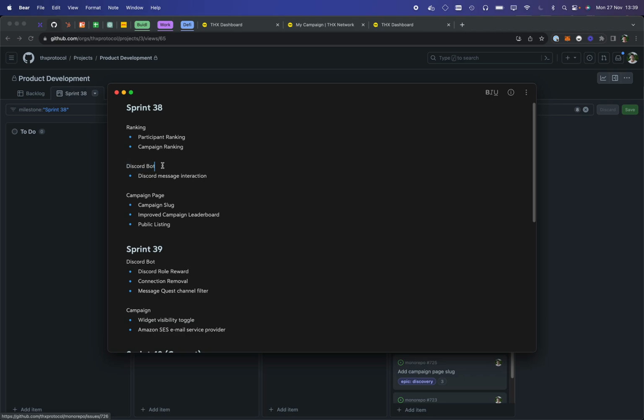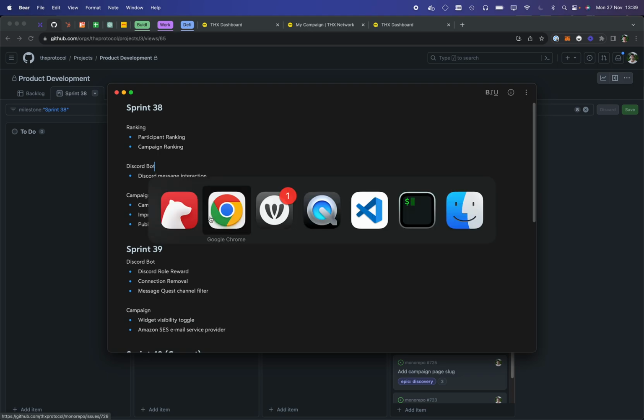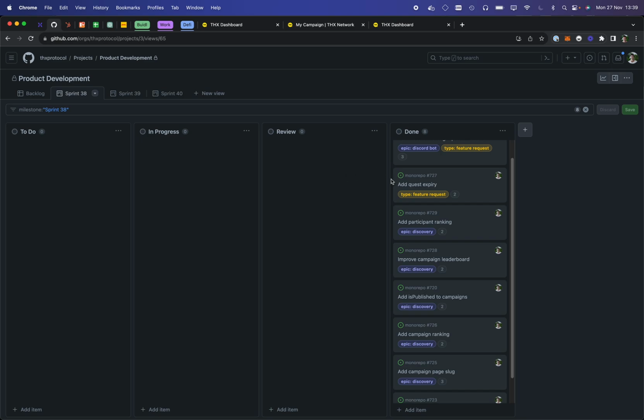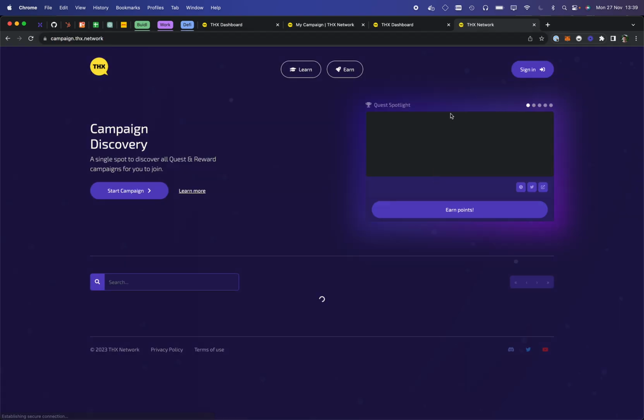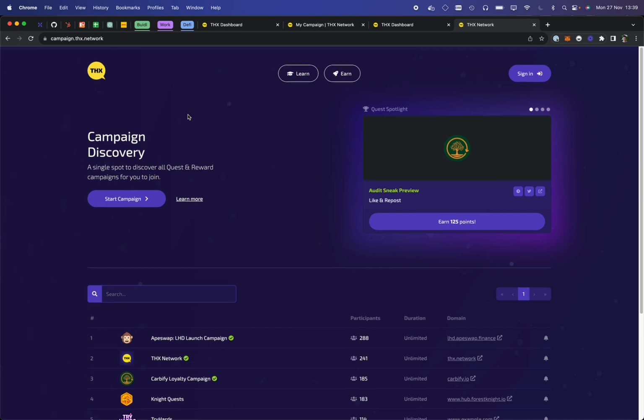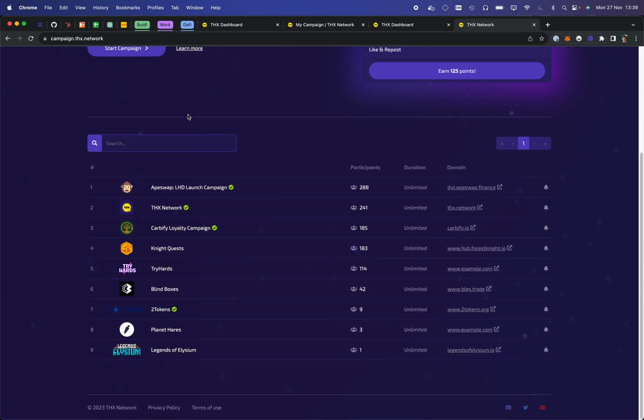Started introducing the new Discord bot, and we improved the campaign landing pages a bit to make them a better part of the discovery platform. So let's quickly run through that. What's the best place to show this? Oh, I think on production. So this is the current campaign discovery platform.